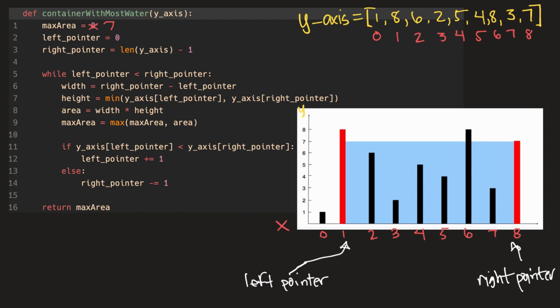So for this line of code, we're going to take the minimum of the two, which is 7. So our height's going to be 7. Our width is going to be 7 as well. And then we'll calculate the area, width times height, which is 7 times 7. And 7 times 7 is 49. So this area right now is equal to 49.